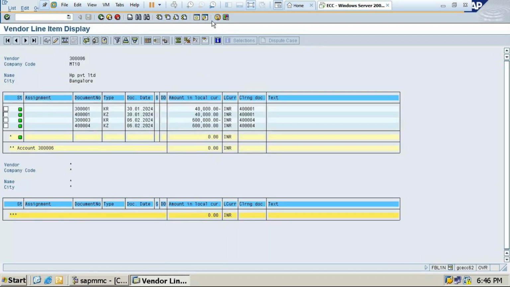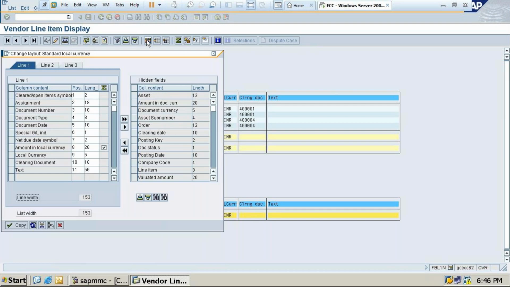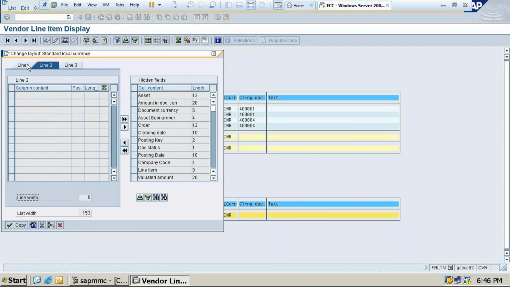Okay, so these are the things. This is called your mask changes, nothing new, change layout. If you click on change layout, it will ask what the layout has to be changed to. In this, document type, there is line 2, line 1, and line 3.